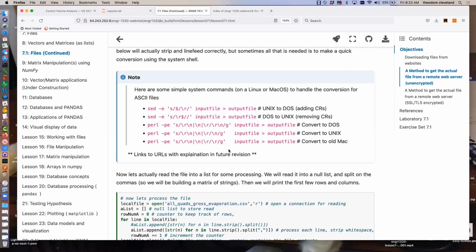Perl scripts, most computers have Perl built in. First one converts a file to a DOS file, converts to a Unix file, converts to the old Macintosh format.